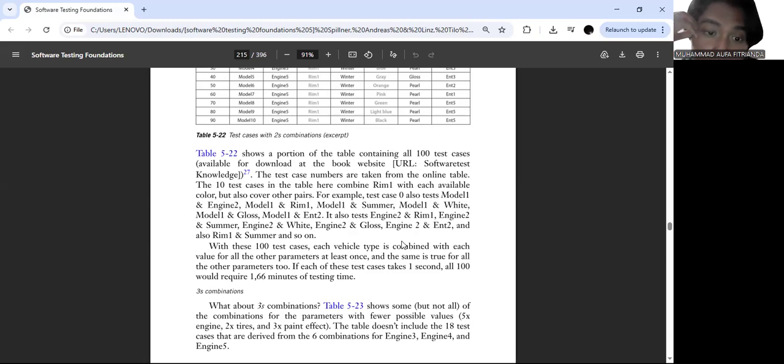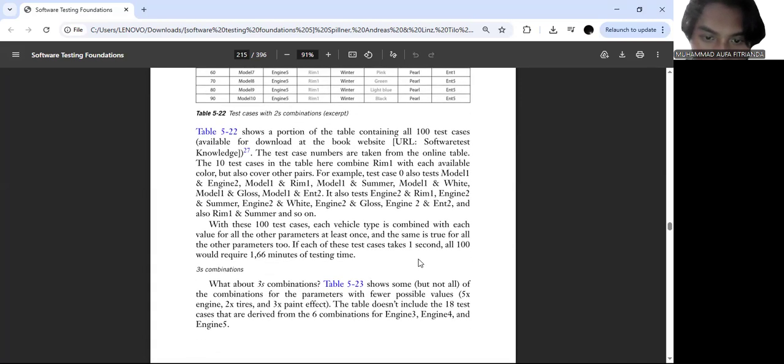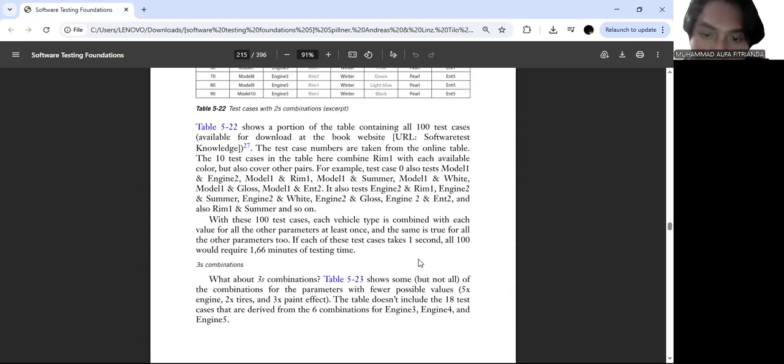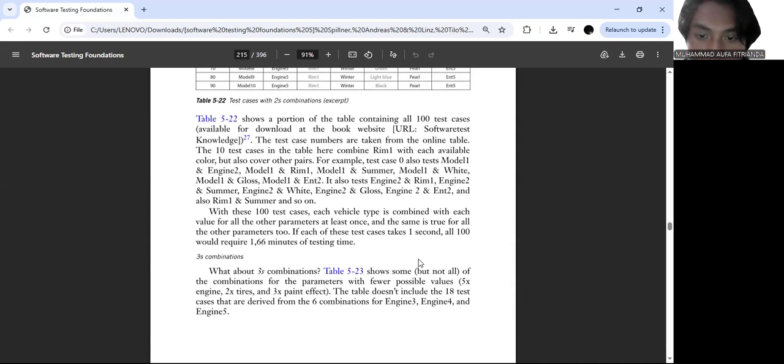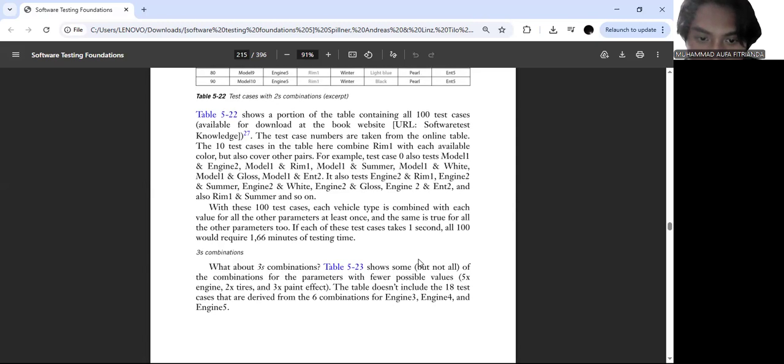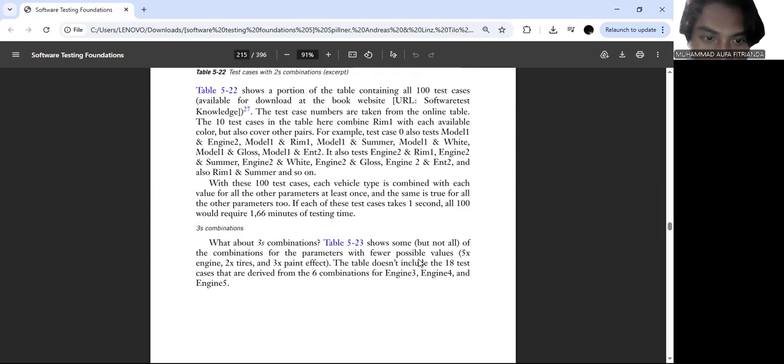engine 2, model 1, frame 1, model 1, and a summer model 1 and white model classes. It's also engine 2, frame 1, engine 2, and so on. Okay. With this 100 test cases, each vehicle type is combined with each value of the parameter. Can it be combined? At least one and two of all parameters, if it's text color.